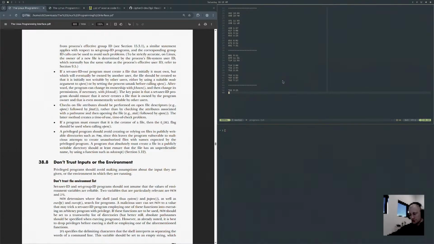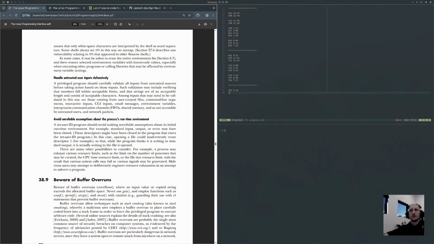Alright, let's continue onward. So we're not trusting the environment. IFS specifies the limited characters that the shell interprets as separating the words of a command line. This variable should be set to an empty string, which it is. Which means that only whitespace characters are interpreted by the shell as word separators. Some shells always set IFS in this way on startup.